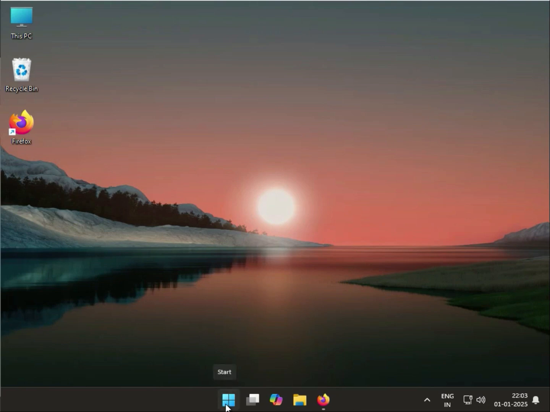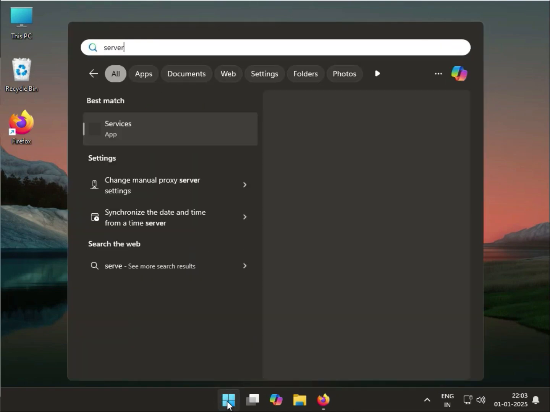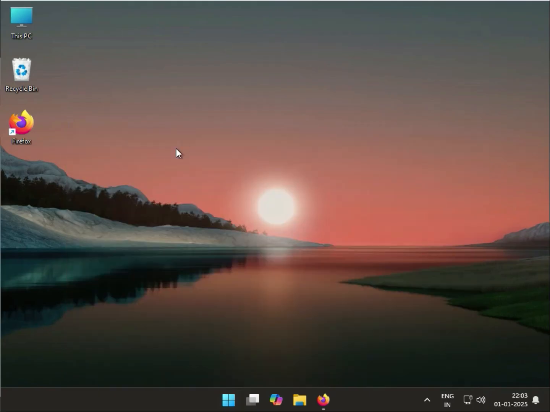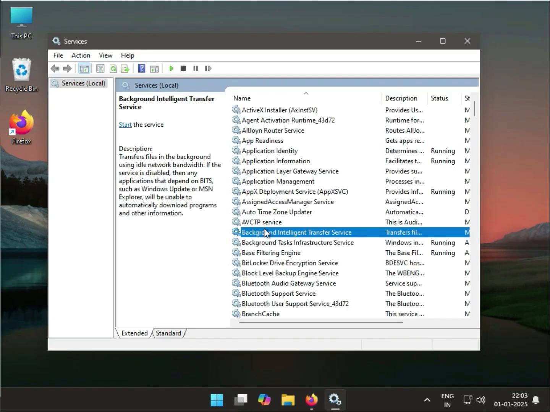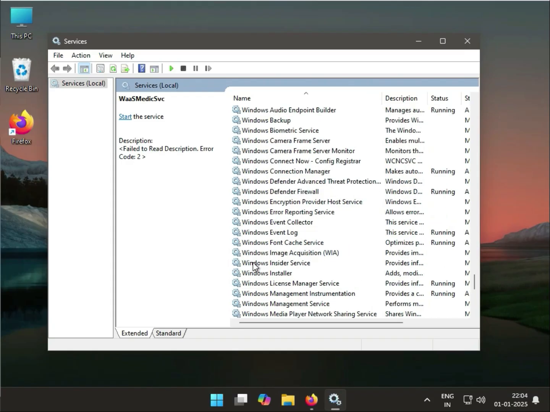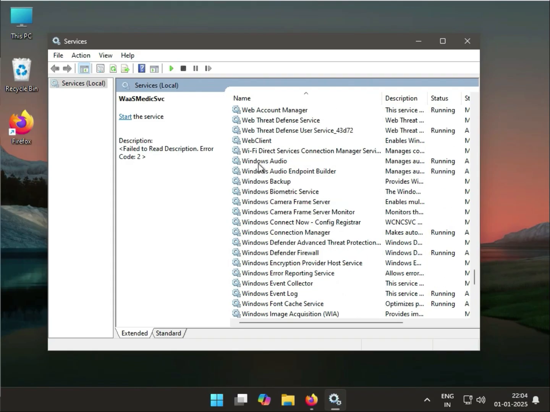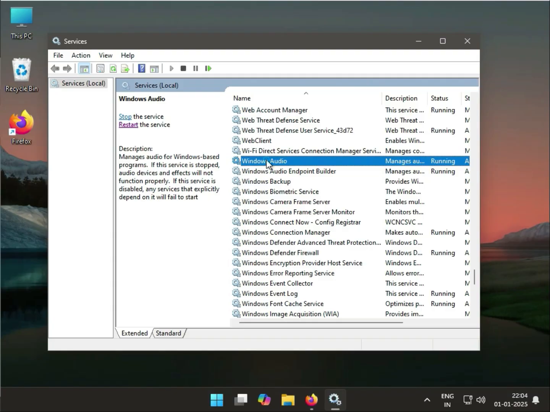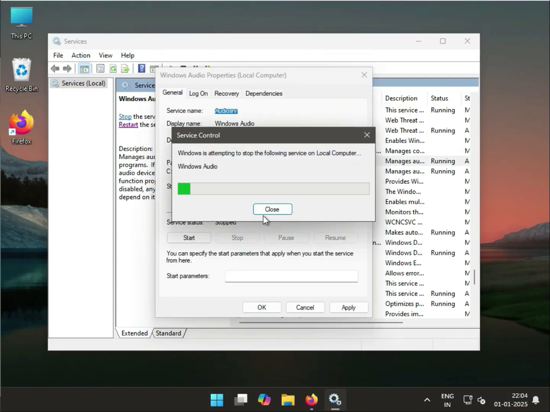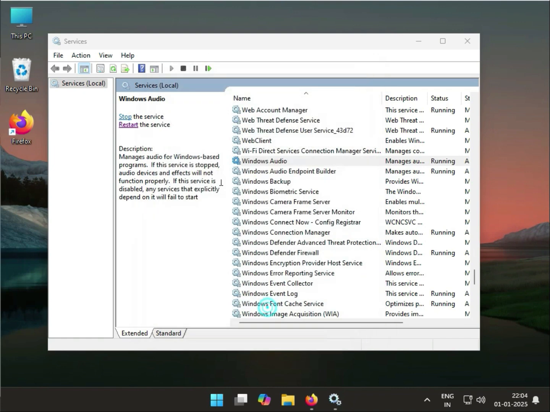So guys, click Start and type services.msc. You can type only services and right click to run as administrator. Click on Windows Audio and double click, select Automatic, Stop, then again Start, then Apply and OK.